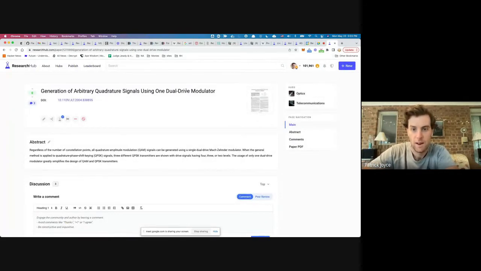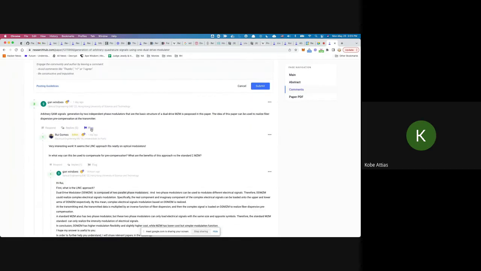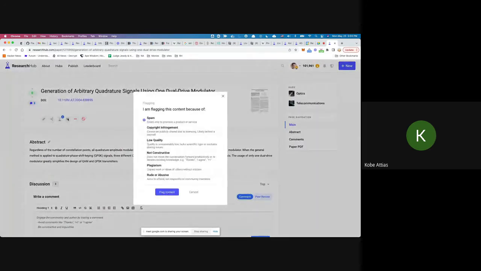Yeah. So we added this flag button next to pretty much every piece of content on the site. You can see it on a paper page, and you can see it on a comment. What used to happen before is it only allowed you to flag for copyright. Now you can flag for a specific reason. The reasons we've chosen so far are spam, copyright infringement, low quality, not constructive, so things like thanks, I agree, plus one, plagiarism, and rude or abusive.